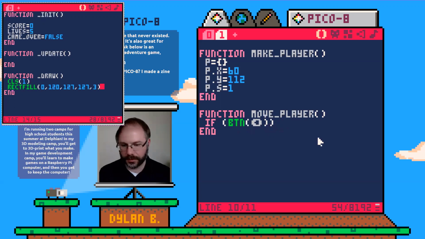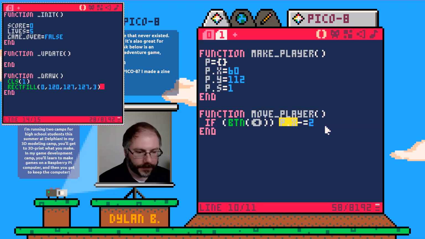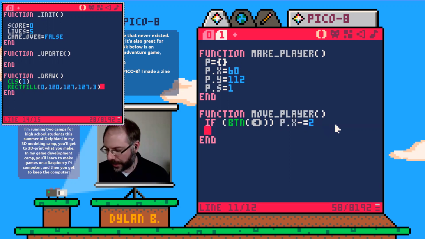If the left button's being pressed, then p.x minus equals 2. What that does is subtract 2 from p.x. So this will take 2 away from p.x. If x was 60, and they press the left button, now it will be 58. Okay? Then hit enter, and we're going to type the same thing again, but a tiny bit different.